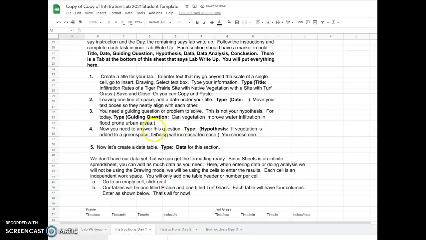What else do I have to do? Now I want a hypothesis. You have to choose what you think. So we're going to look at a site that has vegetation and a site that does not have vegetation. And we're going to look at the infiltration rate, or how fast water goes into the soil. And when we do that, do you think that if I have vegetation in a green space, water will go into the soil more quickly or more slowly? And subsequently, depending on what you think the answer is, slowly or quickly, will it increase or decrease flooding?